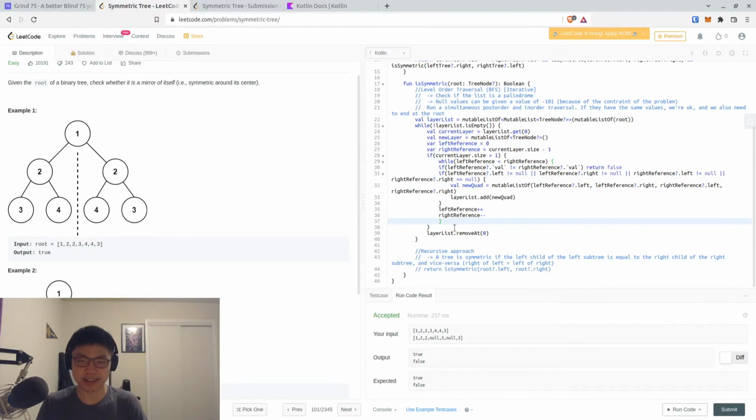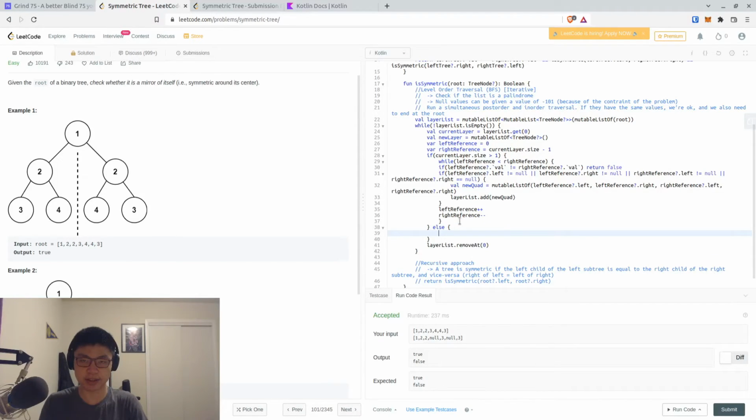Otherwise, we just really want to add the left reference and the right reference. Else, we just add: layer list add mutable list of current layer 0 dot left, current layer 0 dot right. Basically, we just add in the children initially.